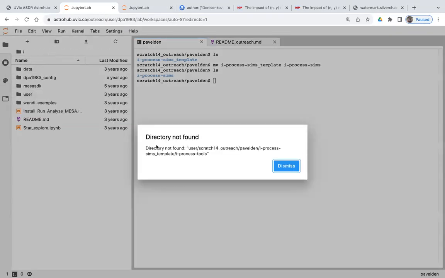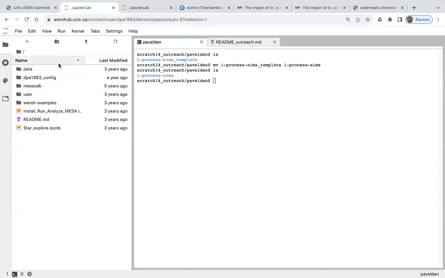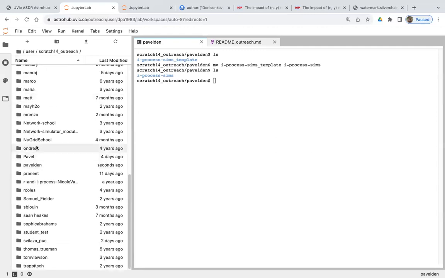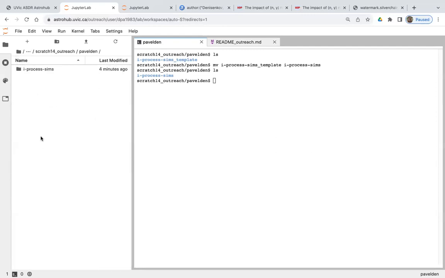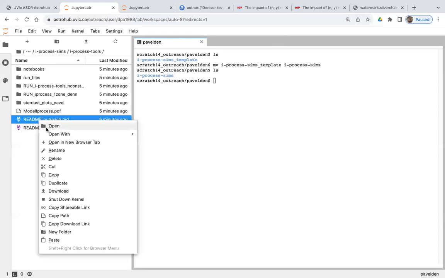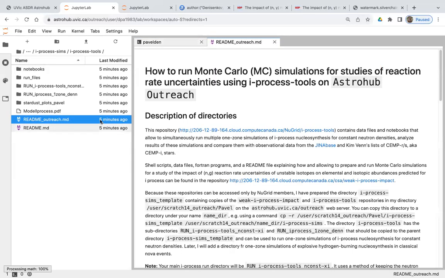Okay, so let's go here. Sorry, user scratch outreach file then. File then, iProcess sims, iProcess tools. Let me close this and open again. Okay. So now let me walk you through these instructions.